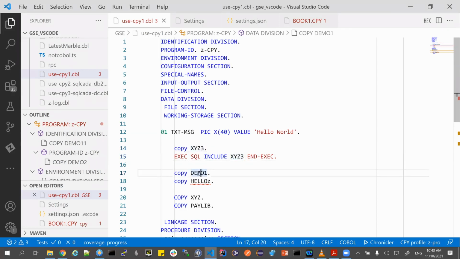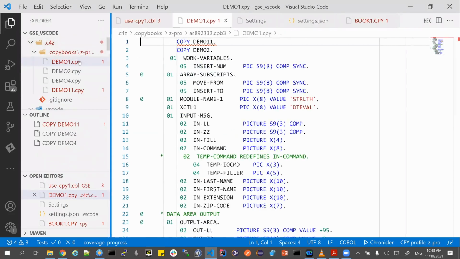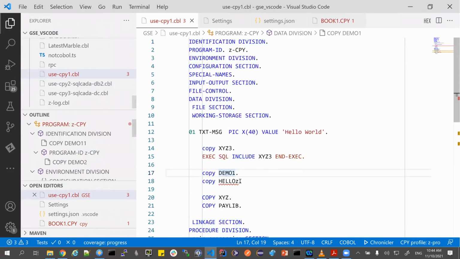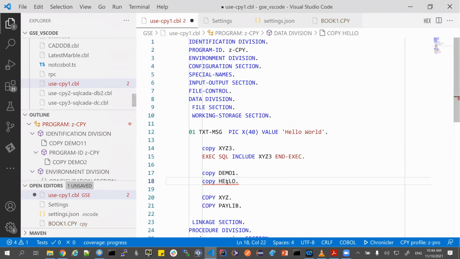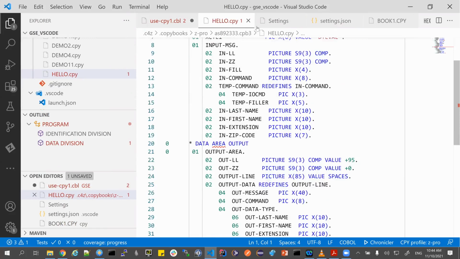Now when you look at it here, this one is more interesting, because as you see, this code4z folder is created automatically, and these files are automatically shown here. Let me just correct this one. Then when you go here and resolve copybooks, you see this is now downloaded from the mainframe. And of course, it has some errors, so I will not focus on it.